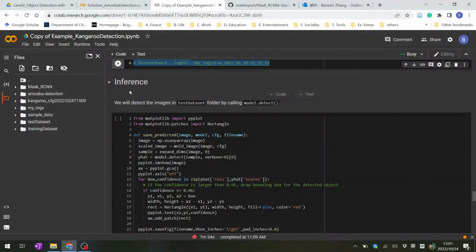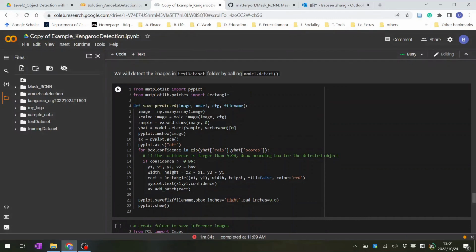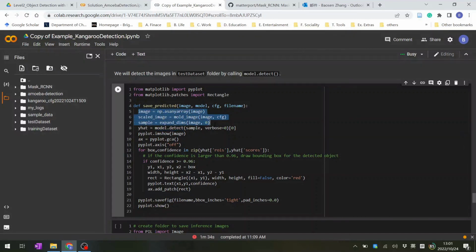Finally, we will run the inference. Here is the code for the inference. The very important code is model.detect. By running this code, the model will detect objects in new images. The previous code is just to pre-process the images. And then you will draw the box and confidence within that image.